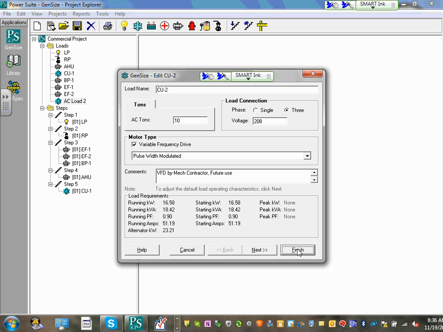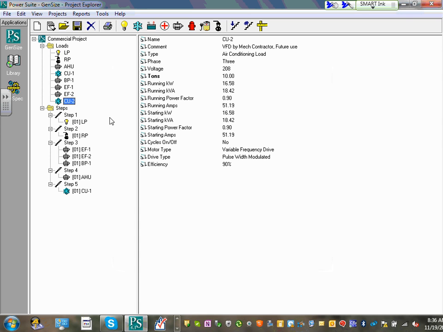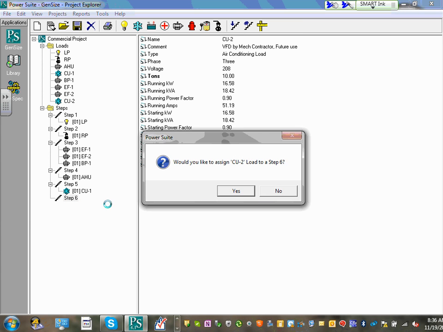Am I going too fast? Click finish. Now you have a chiller, number 2. I want to start one more step. Click on step number 6, and I'm going to put my chiller number 2 on step number 6.